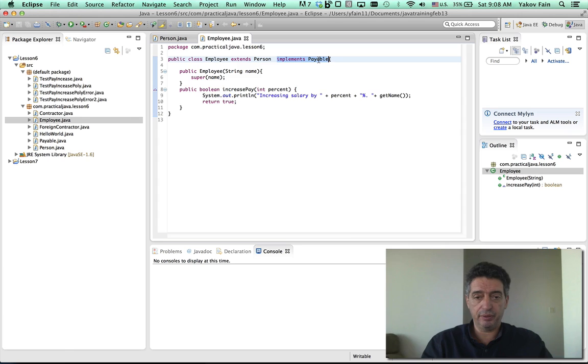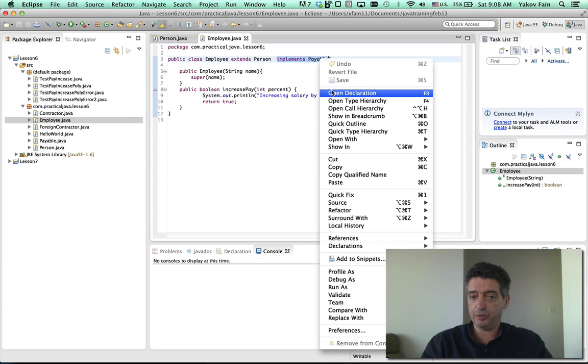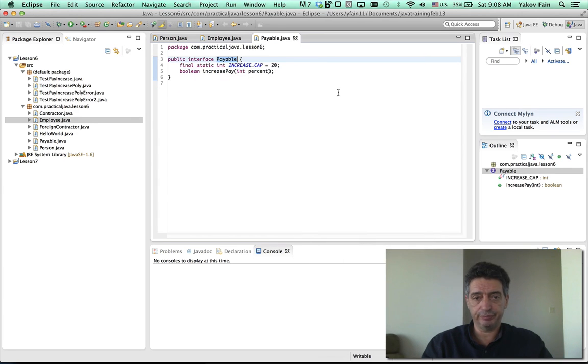What's in payable? You can right-click and do open declaration or F3. And let's see what's in there. I declare this interface, public interface payable, and in there I declared one final static variable, increase cap. It's like a limit of increase. Say in our enterprise, you can increase the salary of an employee without any restriction, but if it's a contractor, you cannot increase the pay rate more than 20%. So this is what I want.